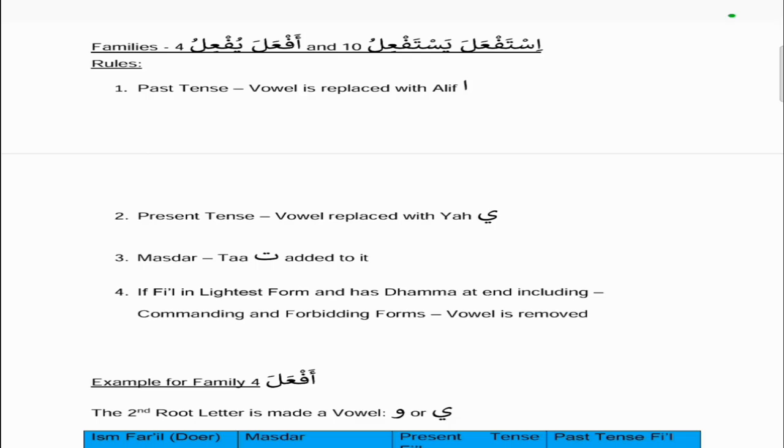In the present tense, the vowel is replaced with ya, and in the masdar, ta is added to it. And if the fi'l is in lightest form and has dhamma at the end, including the commanding and forbidding forms, the vowel is removed.